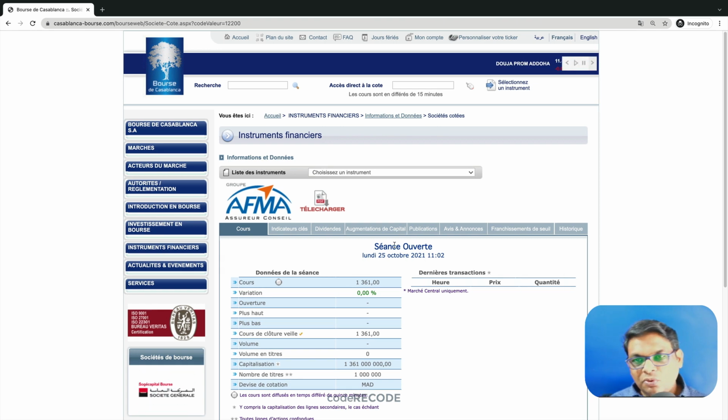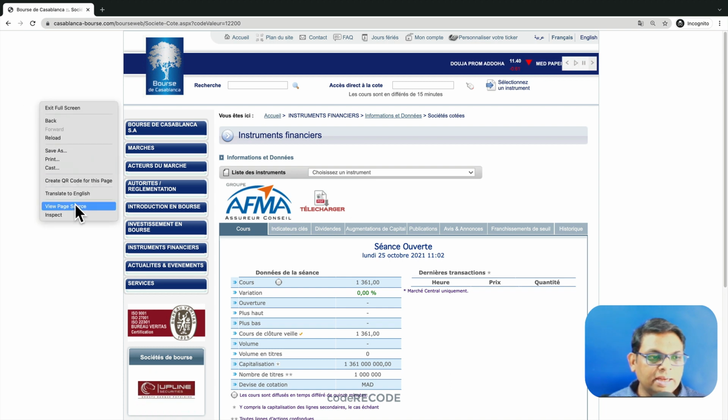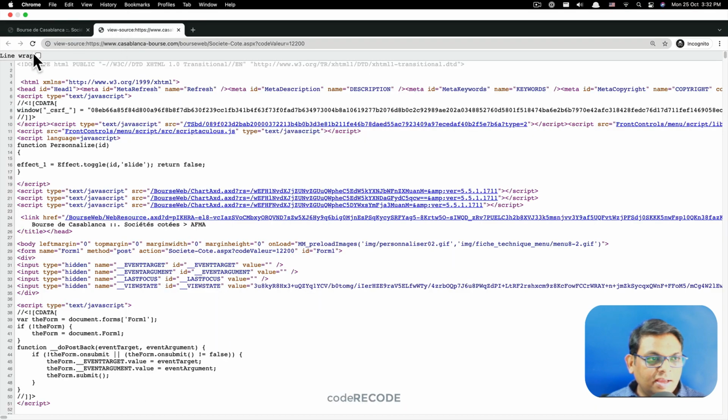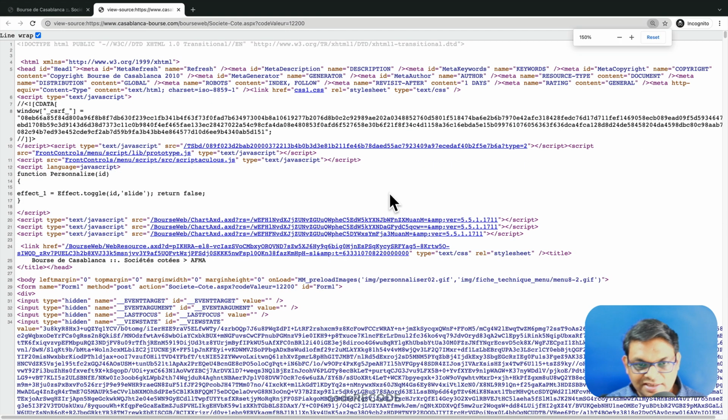So if we really want to verify, let's do something: right click and view page source. All right. And I'm going to copy this text. So this is in French and I don't speak French.